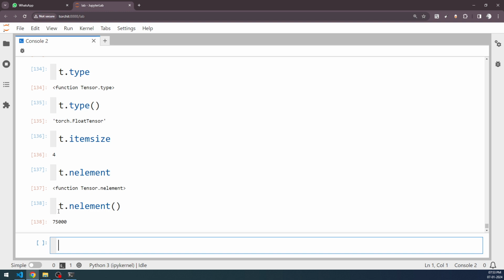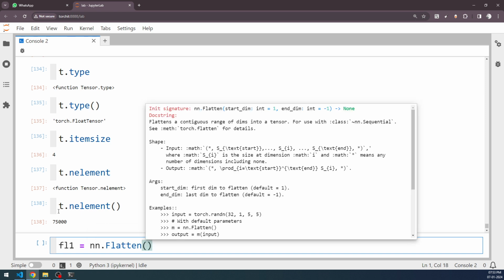So let's proceed. Let's go to a new cell, and we are going to create a flatten model, fl1, and here I'm going to say nn.Flatten. And in the flatten, you can actually give two dimensions.